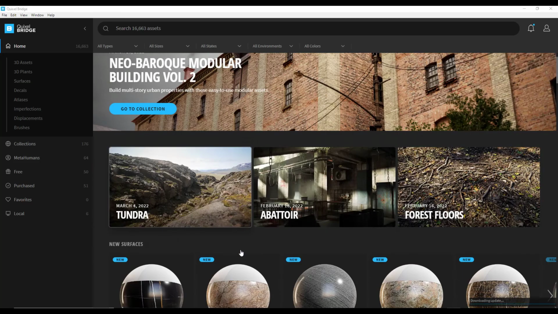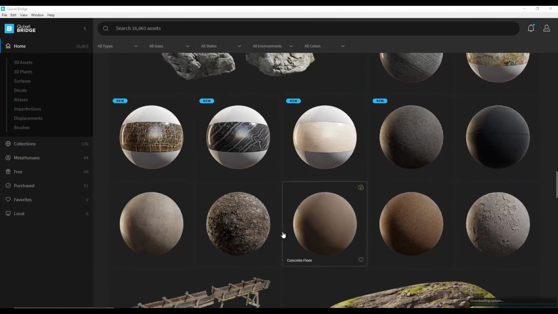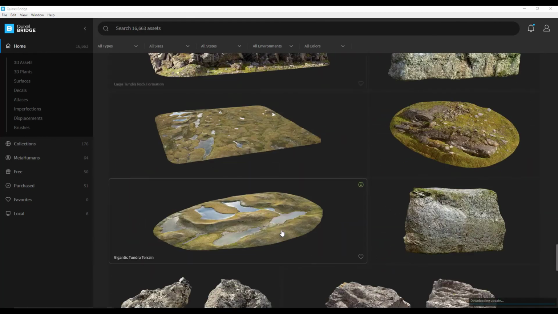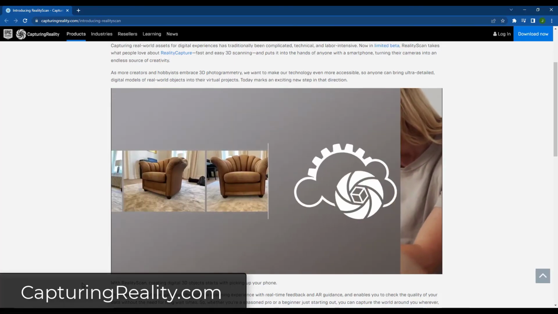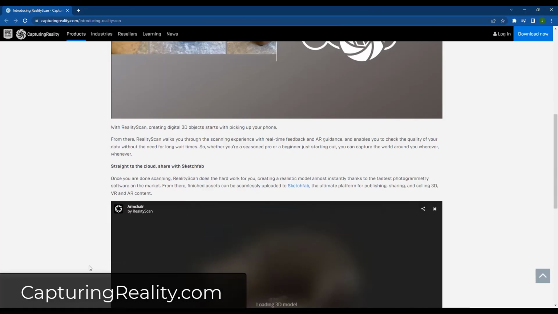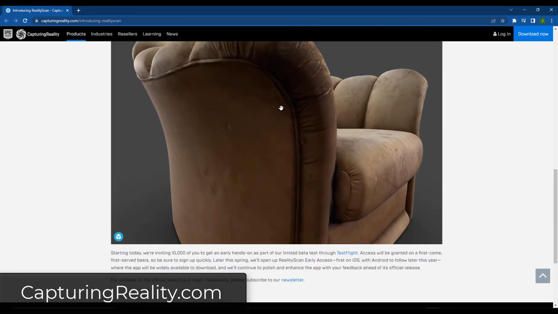In addition, Unreal Engine 5 contains integrations for Quixel Megascans and for Sketchfab, allowing you to access large libraries of models directly inside the engine. If the models you want to create don't exist, they've also released an app that's currently in beta designed to help you create your own assets by scanning real-world objects.